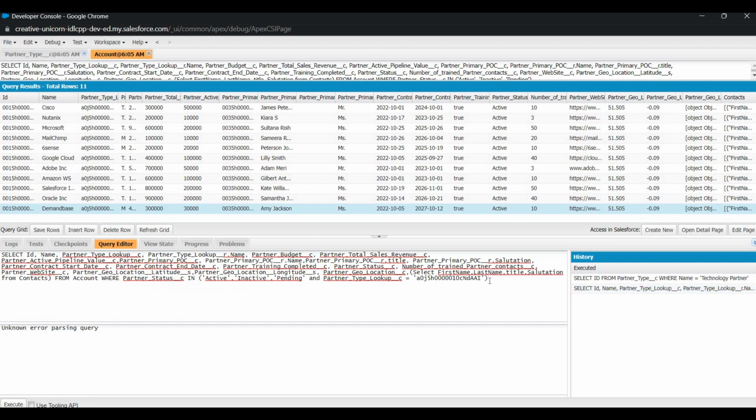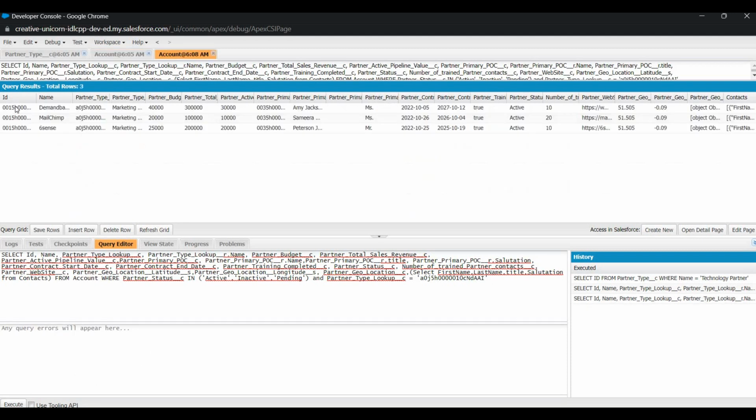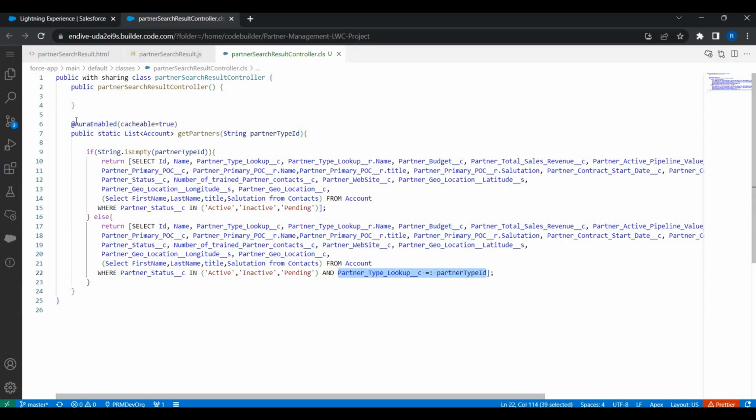Oh yeah, this is the problem. Let me just move this close bracket right here. Yeah, let's just try to execute this. Now you can just see this, right? It brings me only the marketing channel partners. So based on the partner type ID, the query will also filter the channel partners. So that's the job of this Apex method.